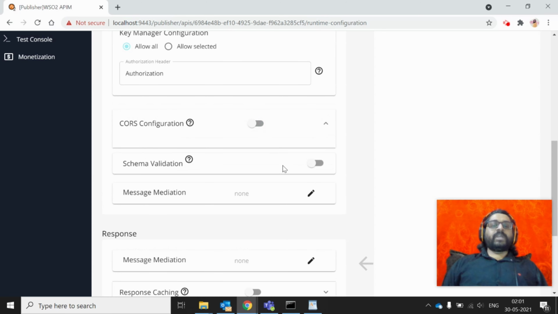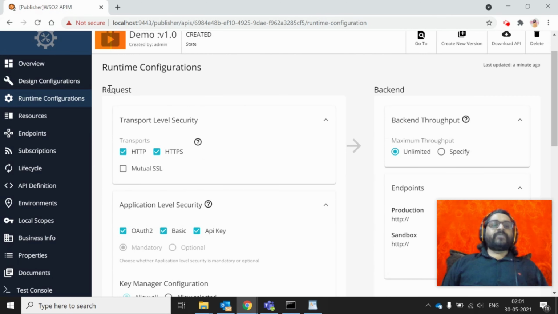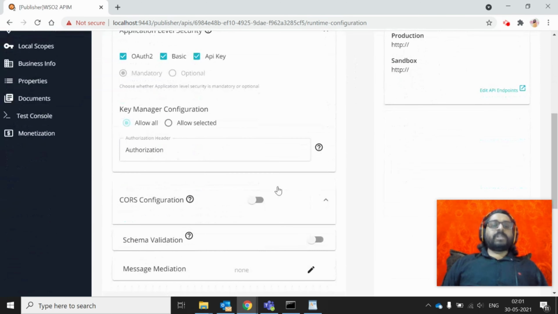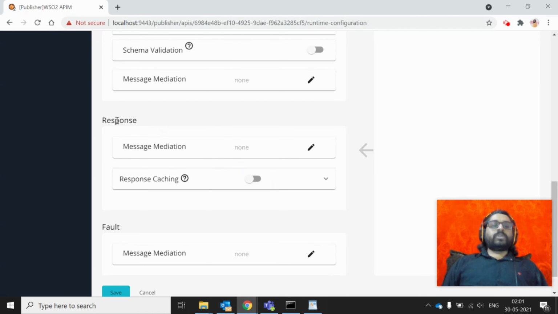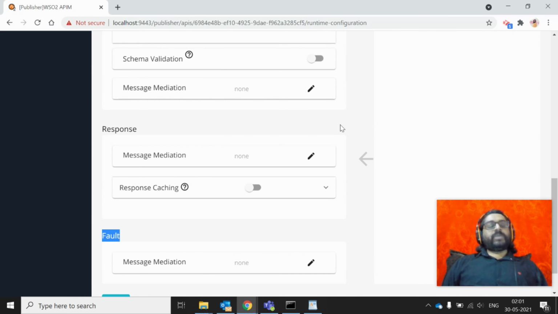I am turning it off again. Schema validation is something we will look into later. And we also have something called message mediation. One is for request. Request level also we can do message mediation. Response level also we can do message mediation. And fault level also we can do message mediation. So message mediation is also something we will see in our future videos.